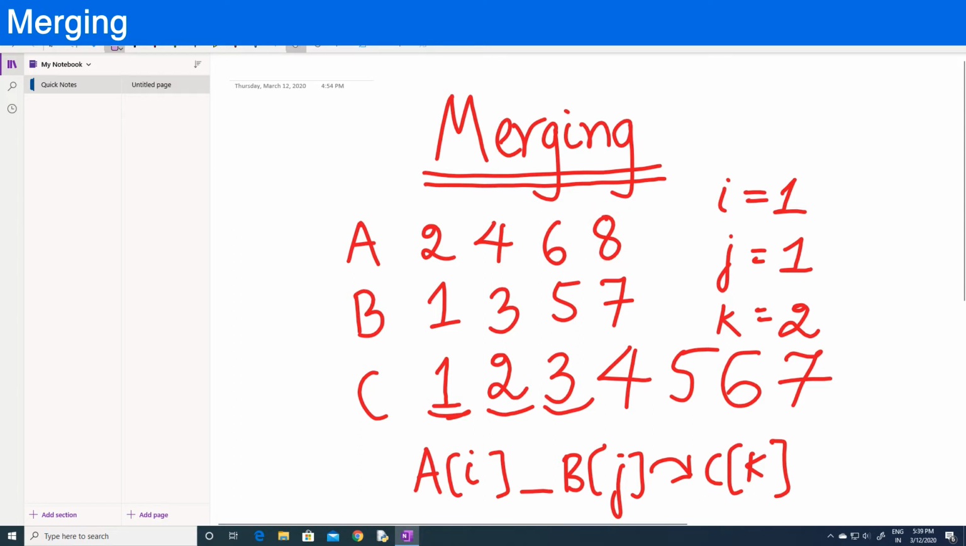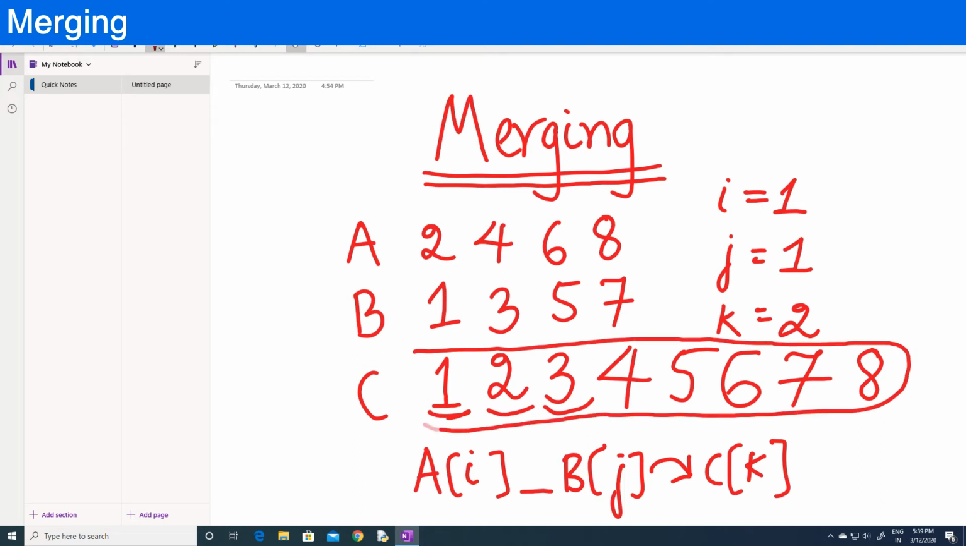So one element, that is 8, is left out in the list A. So what do we do about it? It's really simple. We are not going to compare 8 with any element and we are just going to put it into the list C. So as you can see, we have the merged list C, which has all the elements of A and B and is also sorted.